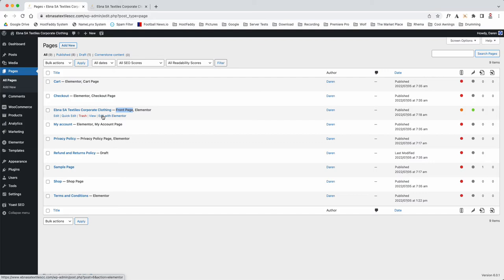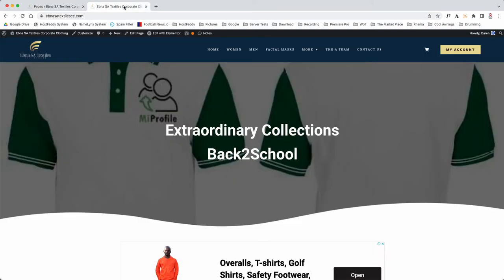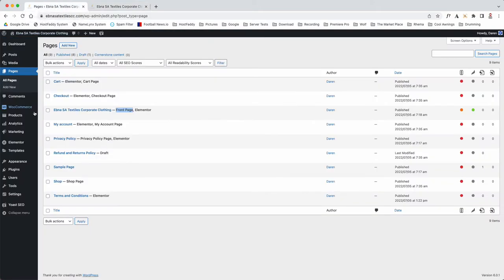Okay, there's actually another way that if you're in the front end, once you've logged in and you're viewing it, you'll see this black bar here. You can go edit page there or edit with Elementor. I'm not a fan of doing that. Again, I like to work in the back end. So what we're going to do is we're going to go edit. Again, right click, open in a new tab.